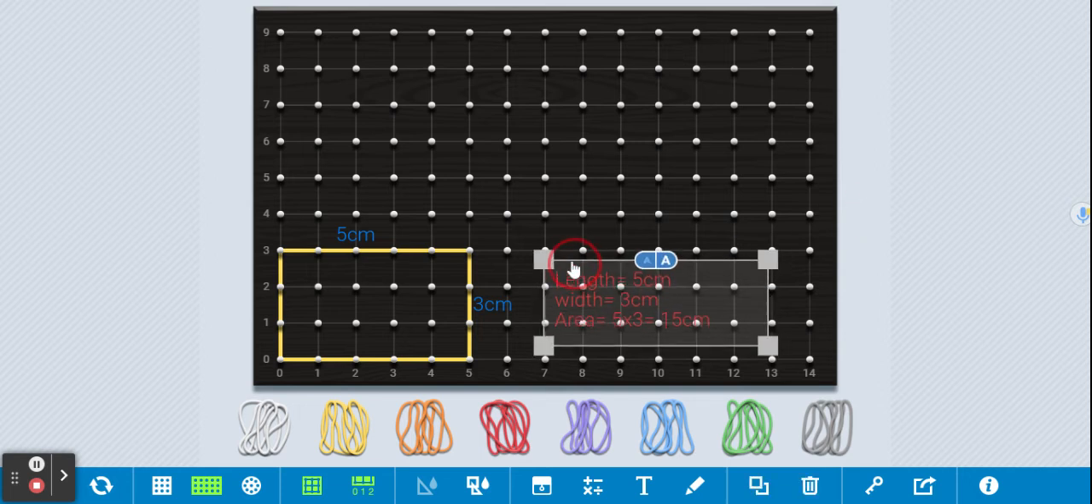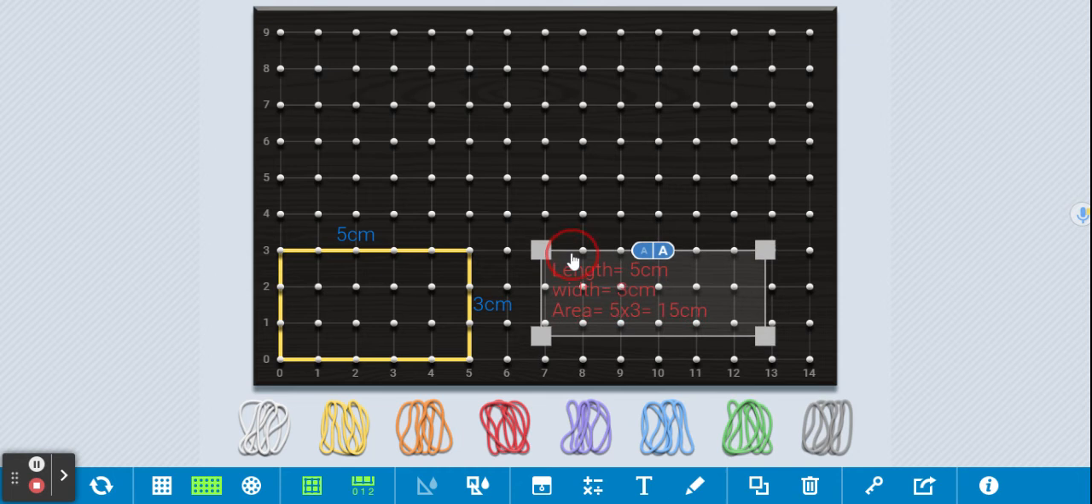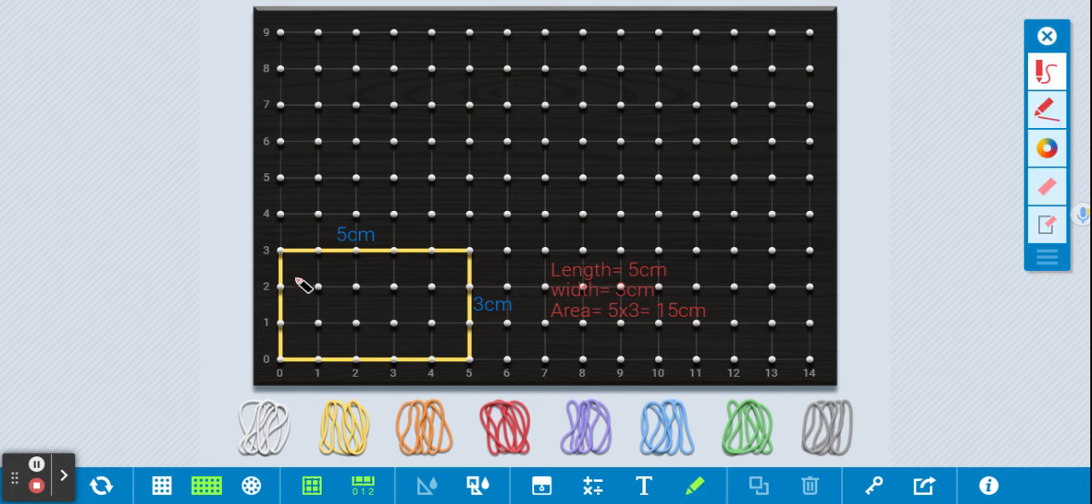Now, what I want you all to take note of here is that even though I used the formula to find the area, I would like you all to pay close attention to the number of square boxes that are within this rectangle. If you count with me, you would see that there's one, two, three, four, five, six, seven, 8, 9, 10, 11, 12, 13, 14, 15.